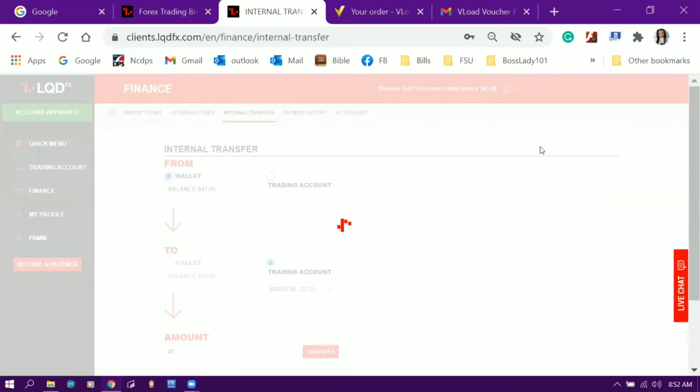My wallet will reflect a zero balance because the transaction allowed that money to move from my wallet, my broker, into my trading account. So now I'll be able to trade with that $41 on the MetaTrader 4 by logging into that account.